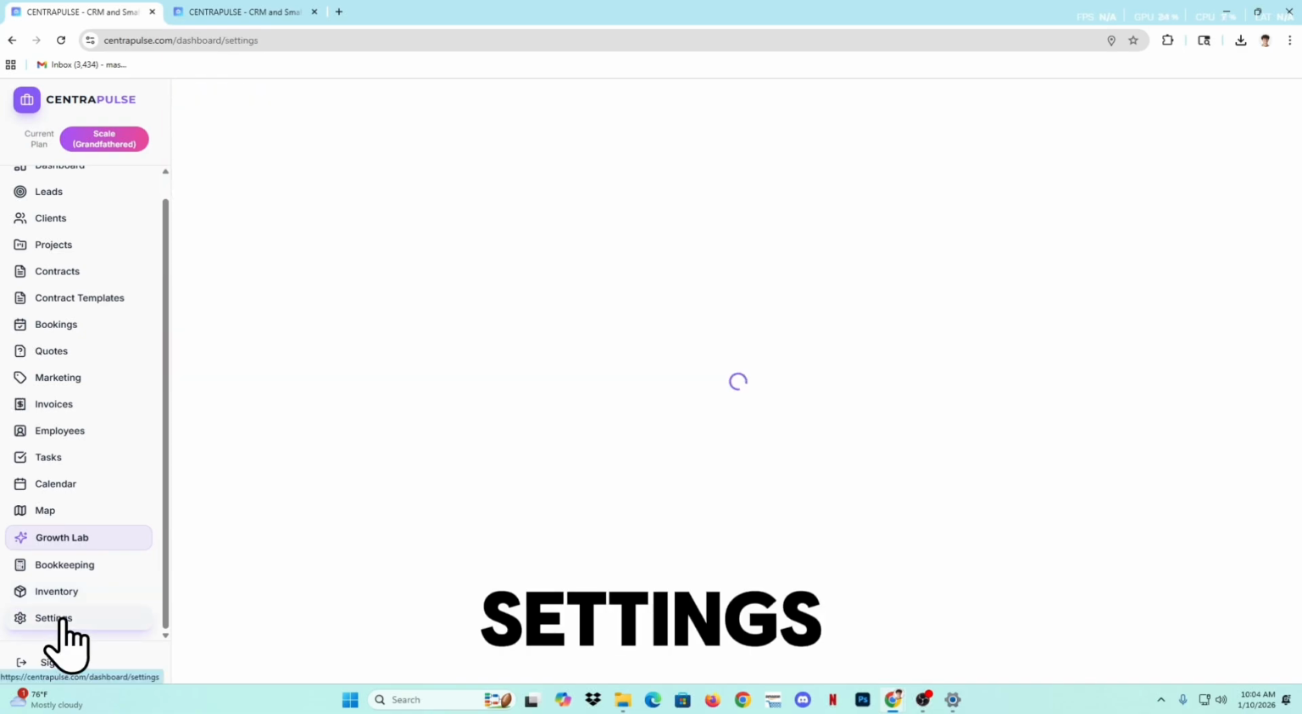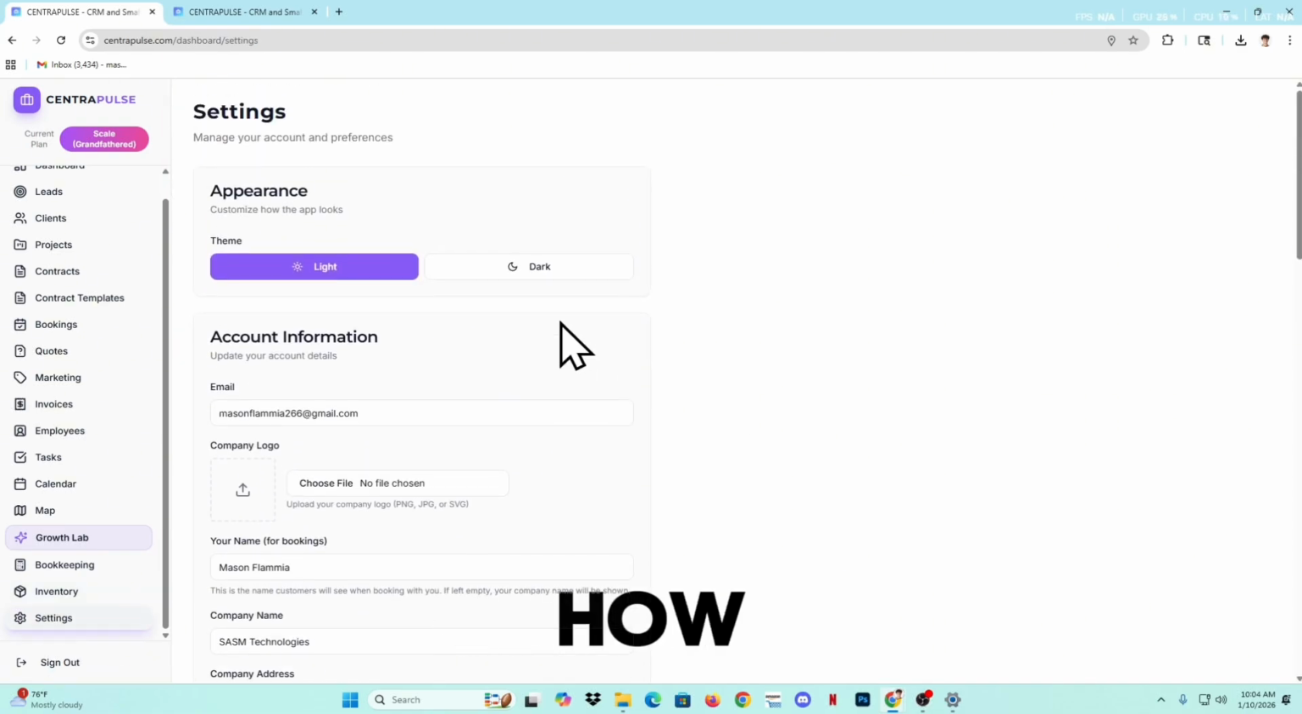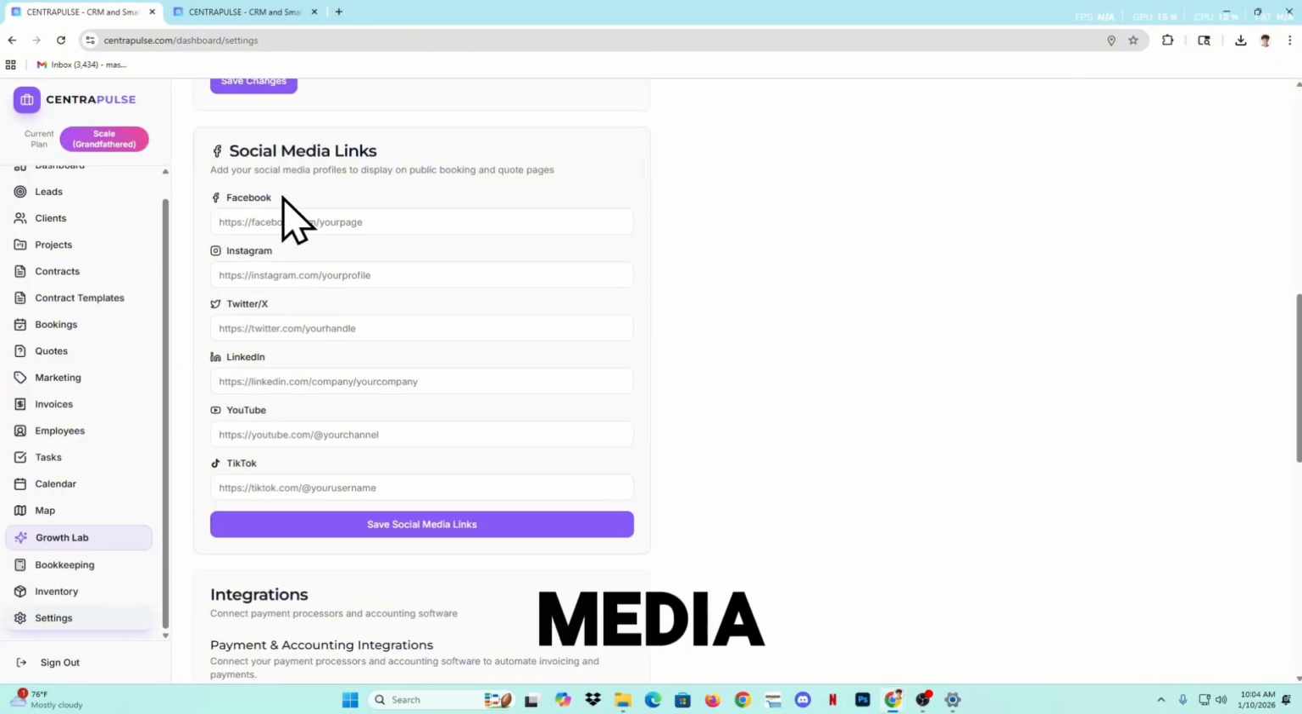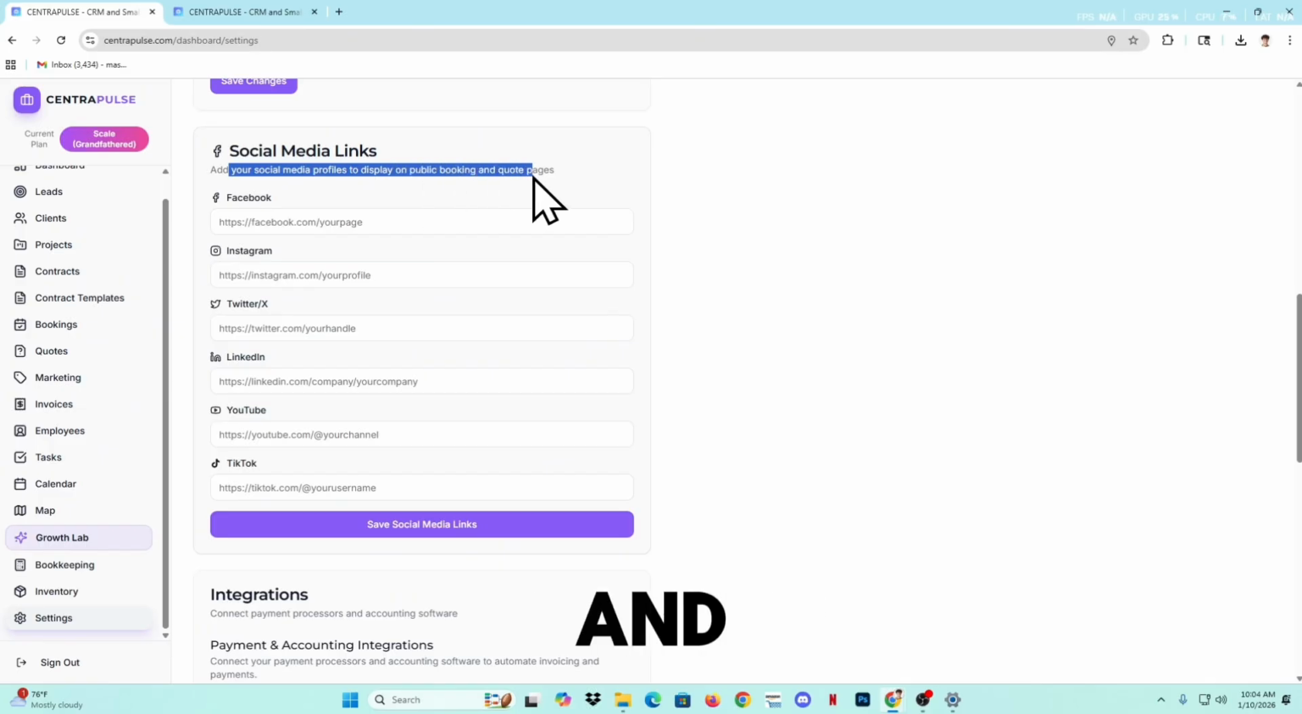Now let's get down to settings. Customize how the app looks. You can choose light or dark mode. I prefer the light mode, but that's your choice. And add your social media links that will display on your public booking and quote pages.